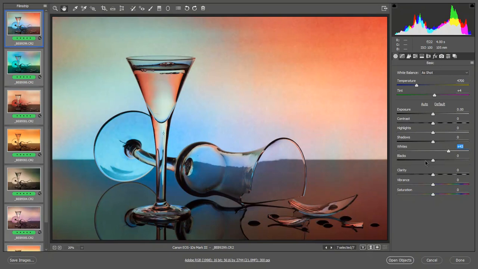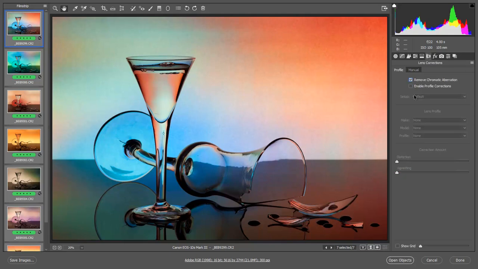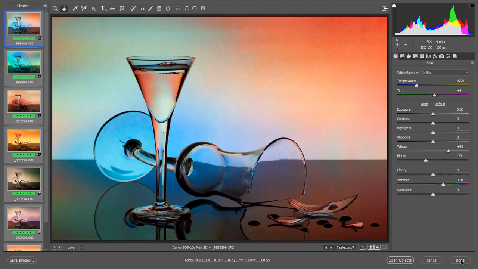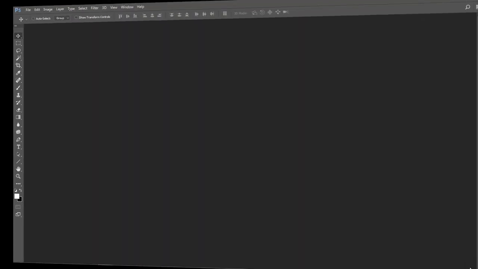I tend to like to lean on the blacks a little bit, give it a little bit of impact, maybe a touch of vibrance. But apart from that, there's not a great deal more. What I should have said, of course, is to tick the box to remove chromatic aberration. But what I'm going to do next is to click Done.